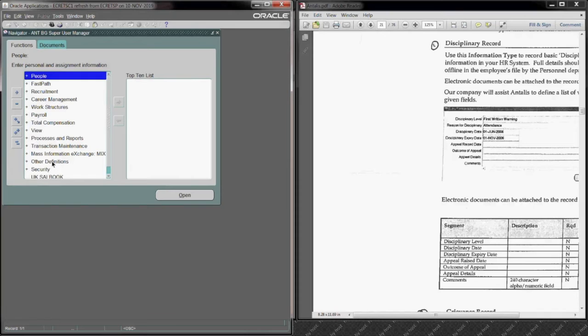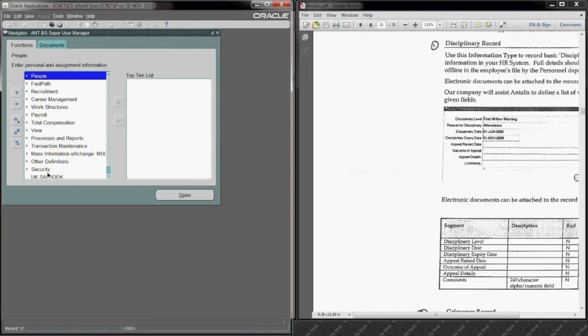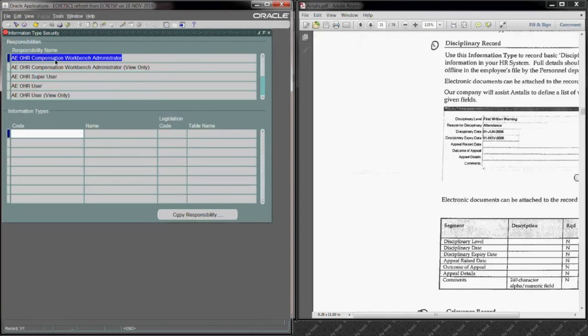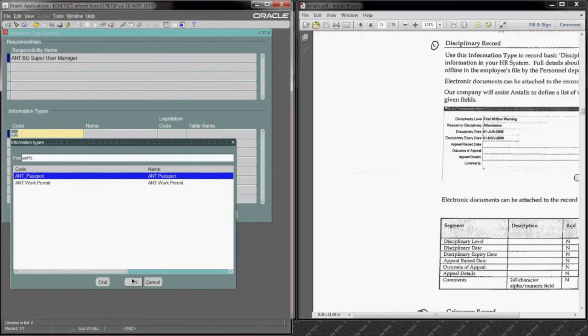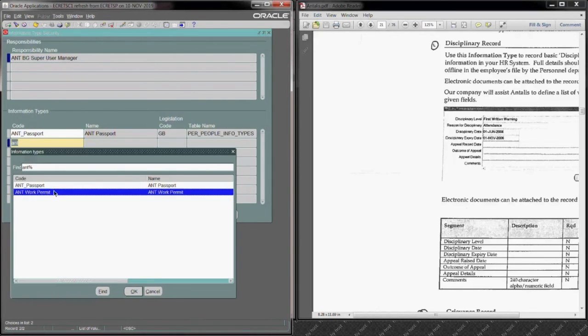So then in the responsibility, I need to go to... there's something, yeah, I think, no, that's special information. I think if I go to security, information types, so what I would do is I will query and the only responsibility we have, then I will put this one there, and passports, then and work permits.